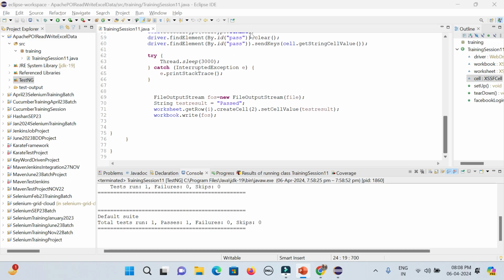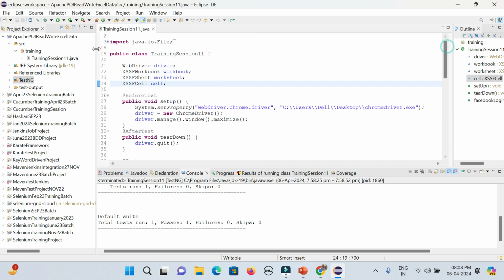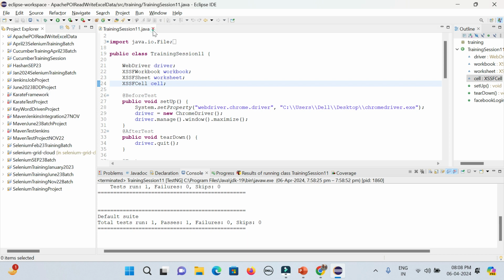Now we will see how to create a framework from scratch with the help of the data driven, keyword and hybrid framework. So let's close it. I already created it, and I will show you the step-by-step process you need to follow.